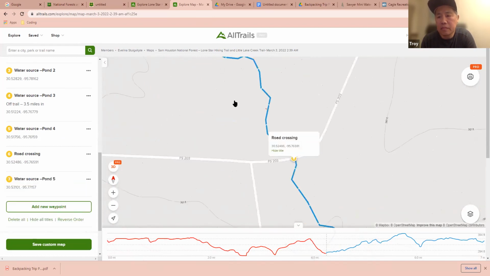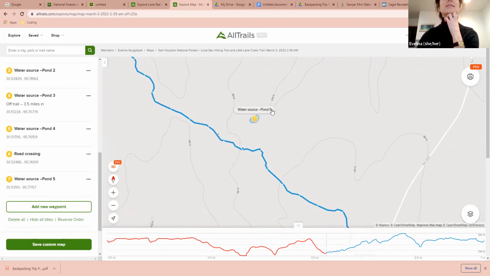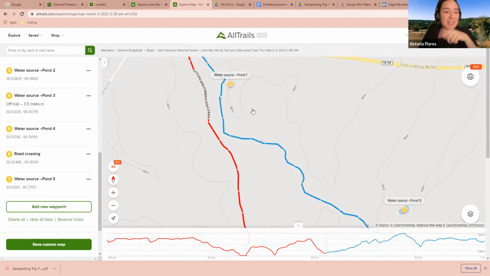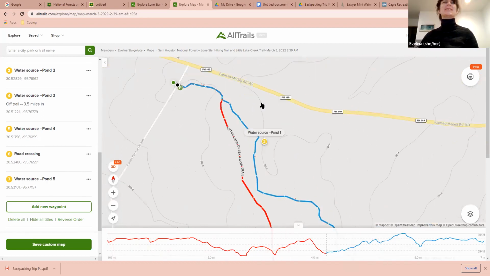Nice. I don't know why it keeps taking me back to the road crossing. Something's wrong with my... Yeah, mine does the same thing, where it keeps jumping back down to a certain point. I don't know why it does that. So it's not just me. I think it's in there.